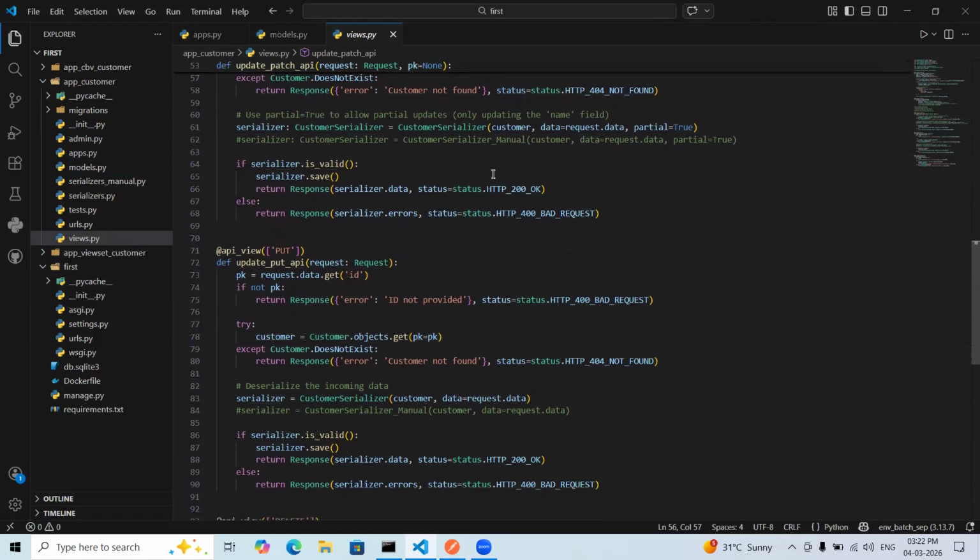Now I am coming to the next portion, that is the serializer, which is of type CustomerSerializer. Here I have written CustomerSerializer, and I have passed three parameters: customer, data equal to request.data, and partial equal to True. Actually, the purpose of PATCH is for partial updation. If I want to update only one field or two fields, but not all fields, then PATCH is very important. And here partial equal to True, because we can update partially. That's why I have written partial equal to True.